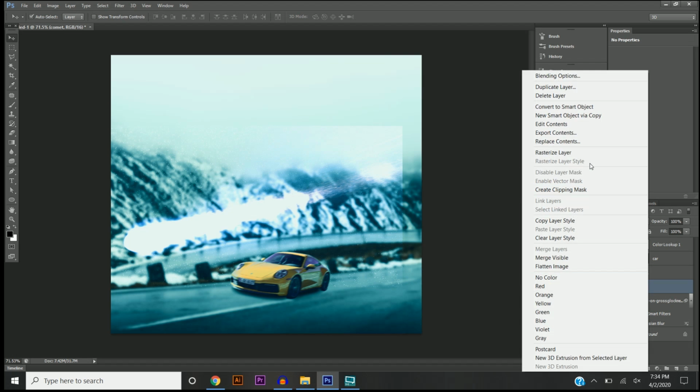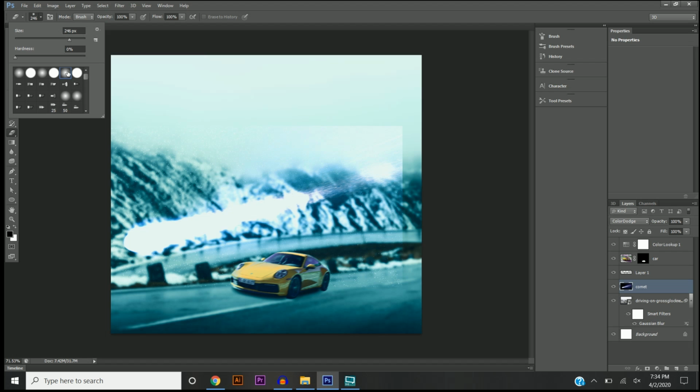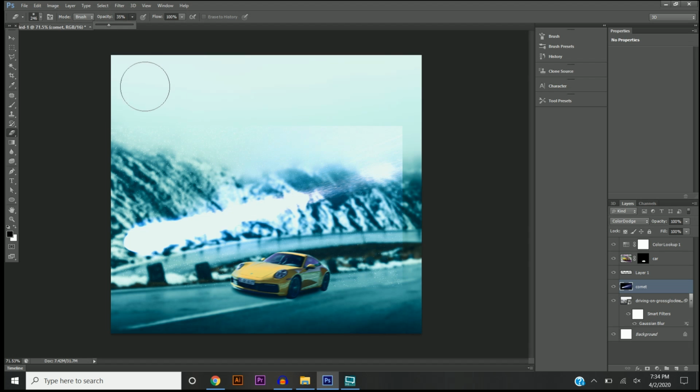go ahead and rasterize this layer right here, and I'm going to erase this just a tad bit. So I'm going to make sure that we're on a pretty faded brush type and lower the opacity down to like 35, I would say. And I'm just going to go ahead and start erasing.